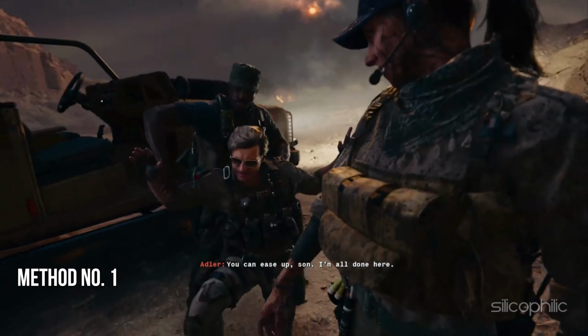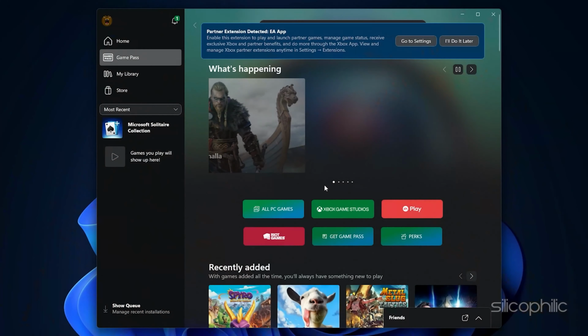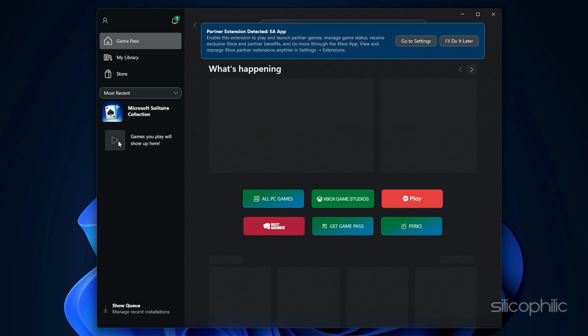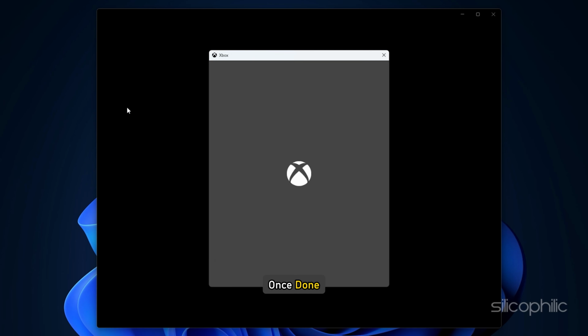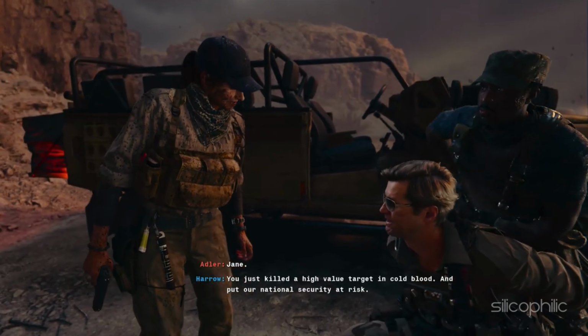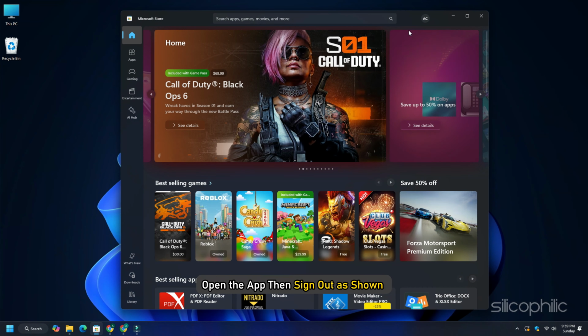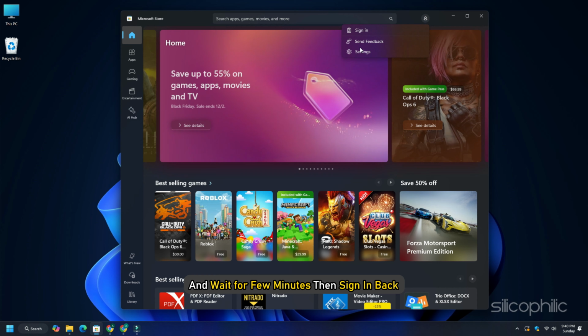Method 1. Sign out from Xbox and Microsoft Store app and sign in back. Open the Xbox app, click on your profile icon and sign out, then sign in again. Follow as shown to sign out and sign in to your Xbox app. Once done, relaunch the game and check. Repeat the same for the Microsoft Store app. Open the app, then sign out as shown and wait for a few minutes, then sign in back.